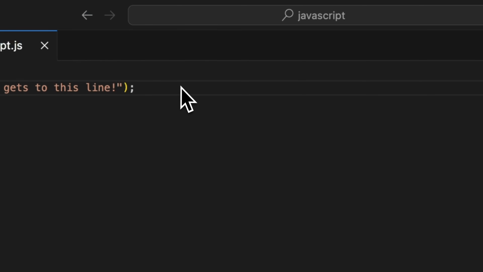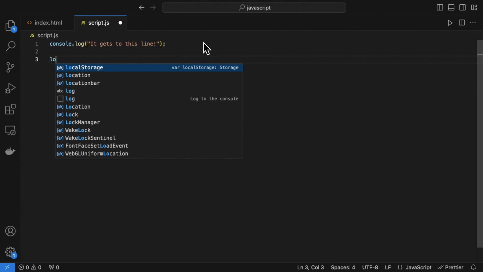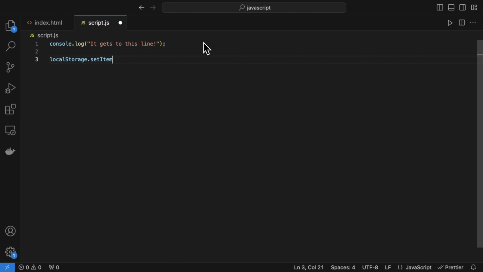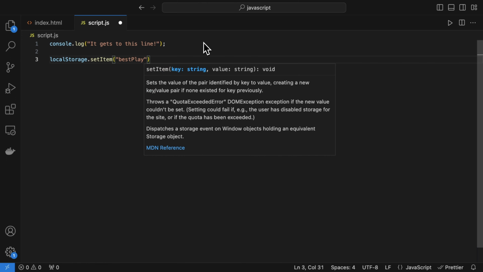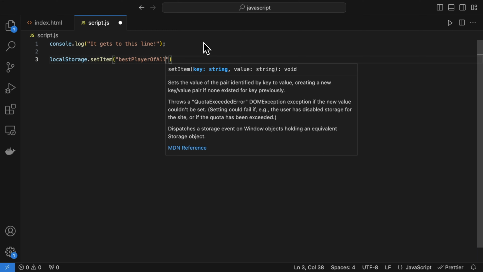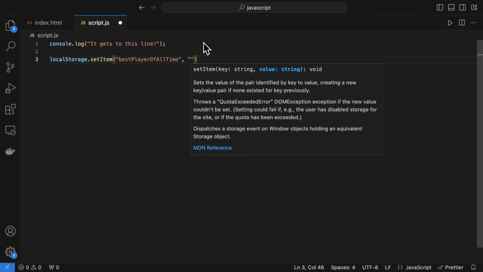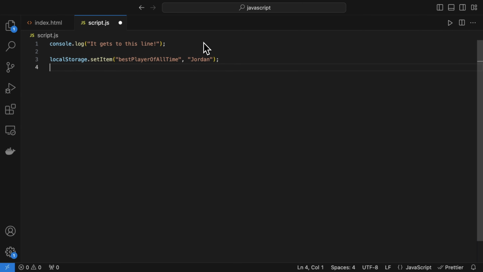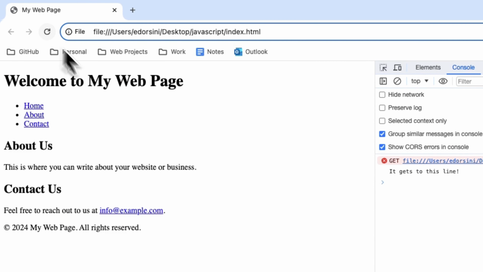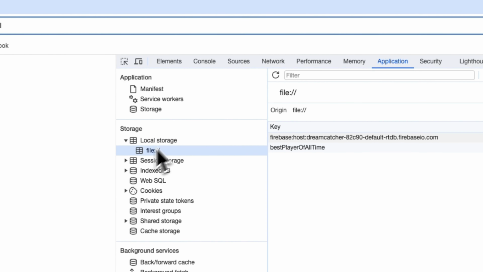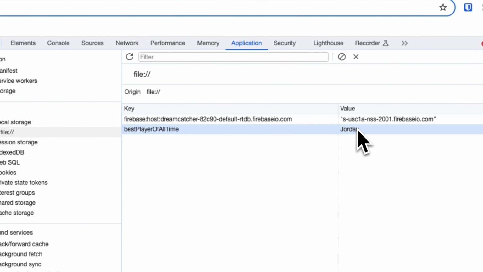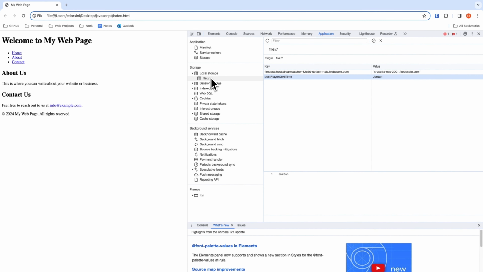So what I want to show you all is that now what we could do is say something like localStorage.setItem, and I can set some key like best player of all time, and I'm going to say Jordan, something like that. And if we save this and we run it, let's see what happens. So it gets to this line. So let's go now and see an application. We go to local storage, go to file. We see that we do have best player of all time. That's Jordan. So that is being saved in the browser's local storage.